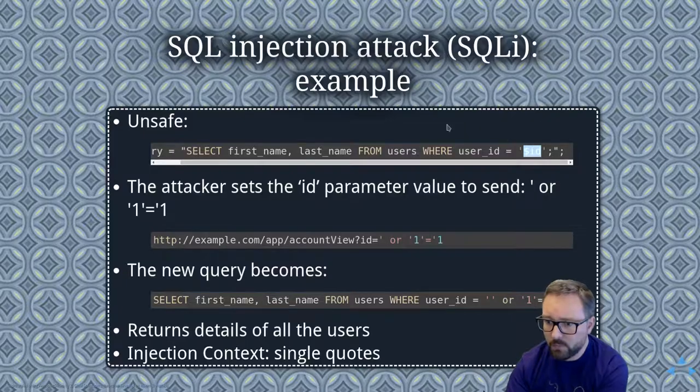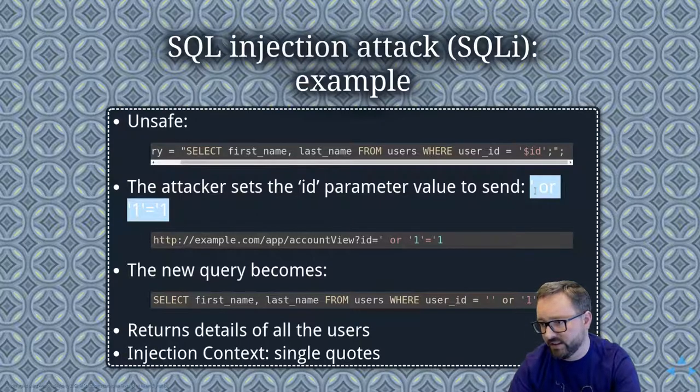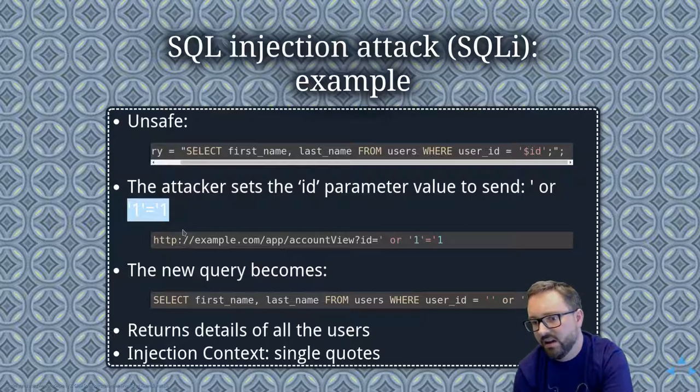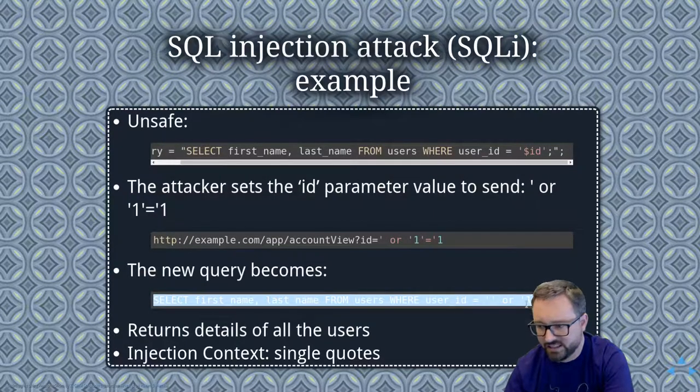So if they, for example, set the ID parameter to send an inverted comma, that closes off the string. Remember, you have to imagine that all the user input is being inserted into this space here. So what you end up with is a query that says select the first name and last name from users where user ID equals blank, or 1 = 1, if that's what they enter. So you end up with this as the final query.